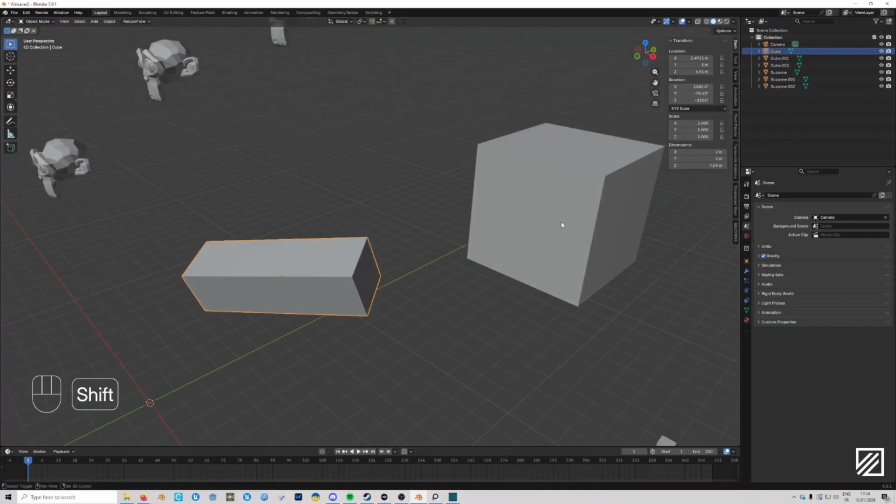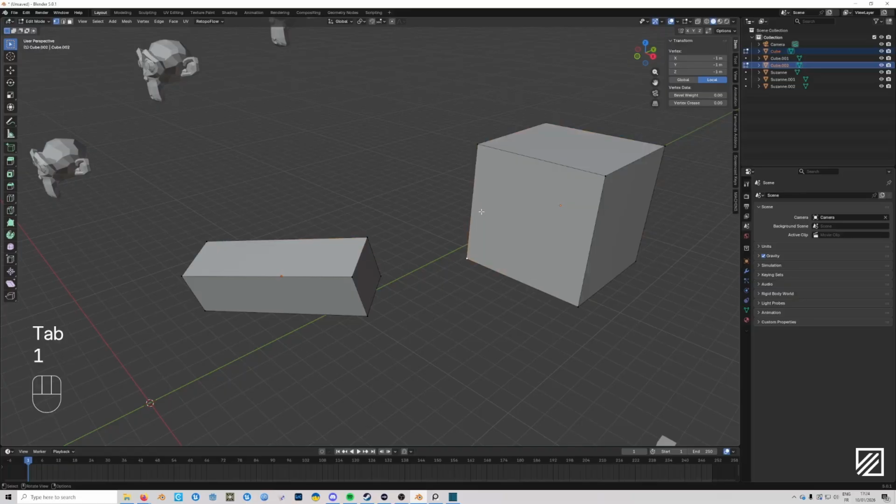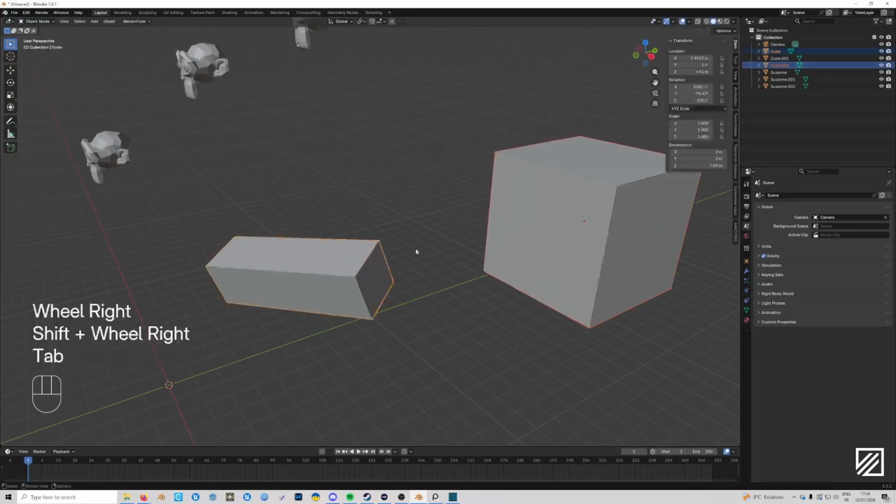You can edit multiple objects at the same time. So if you select a couple objects in object mode and press Tab, you have access to two objects at the same time without merging them, which is pretty useful.